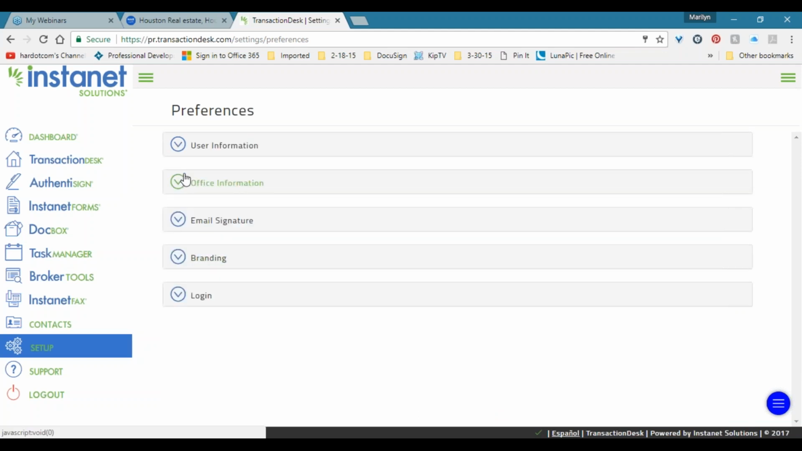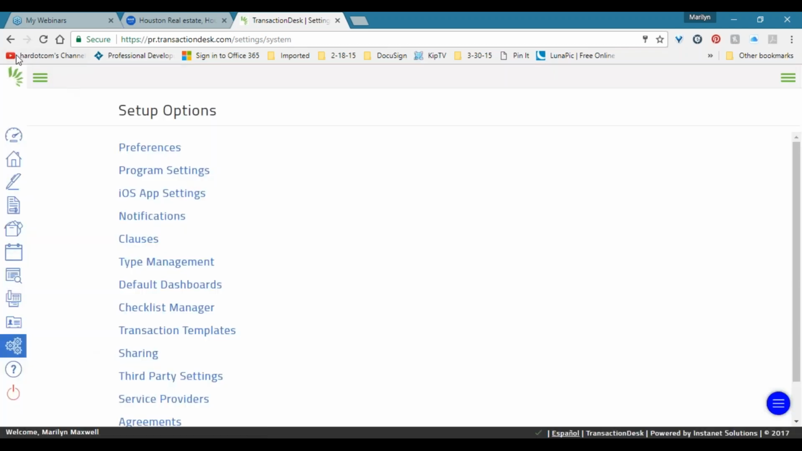All right, so those are kind of the super basic preferences. Still in the setup menu, I'm just going to click it one more time to back up. You can use your back arrow in the browser and it will be fine to do that as well. So we just came from preferences.